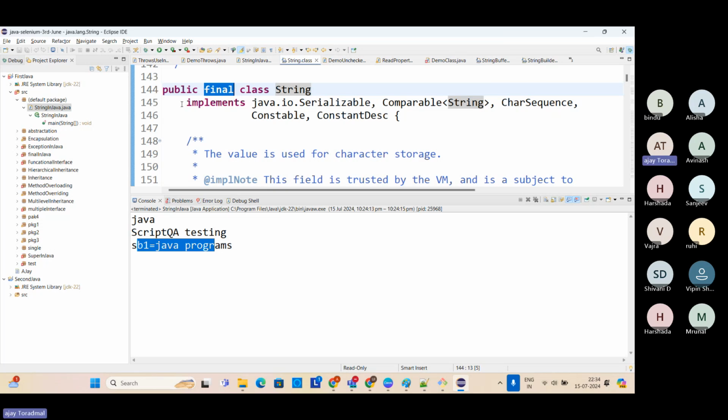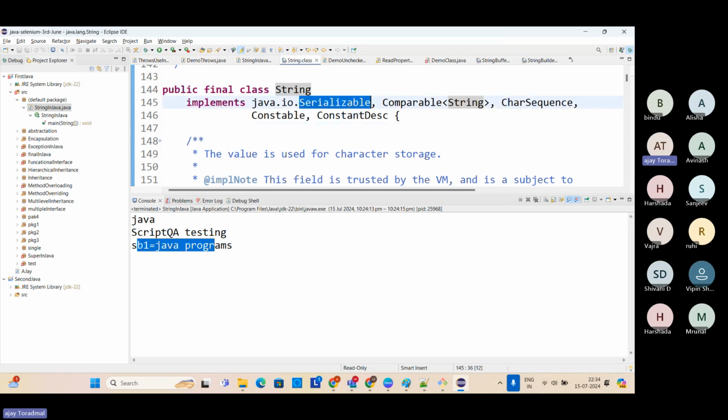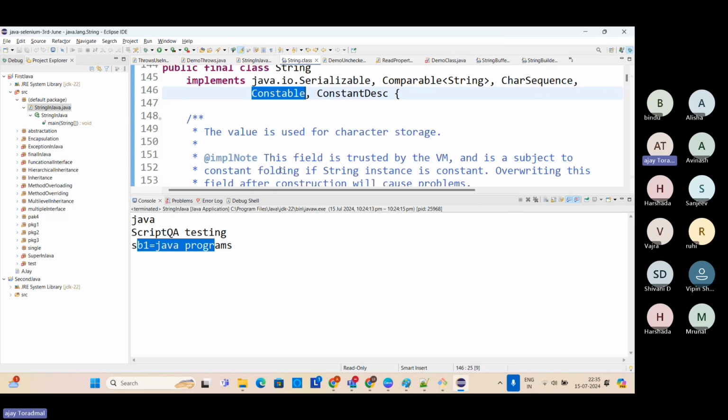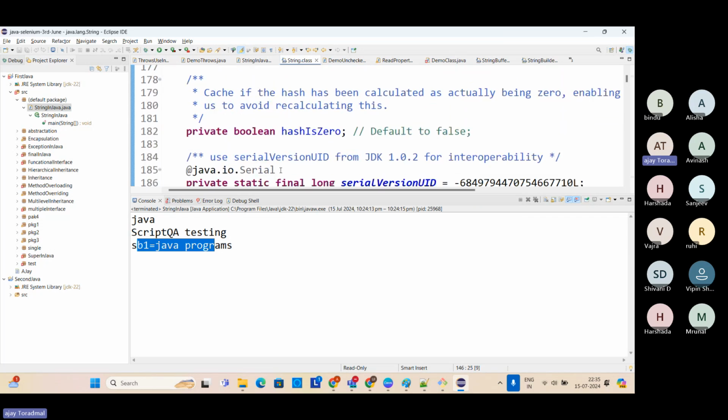Now this particular class implements some other interfaces: Serializable, Comparable, and CharSequence, Constable. You don't have to go that deep. But if you look in this String class, we have some constructors available.